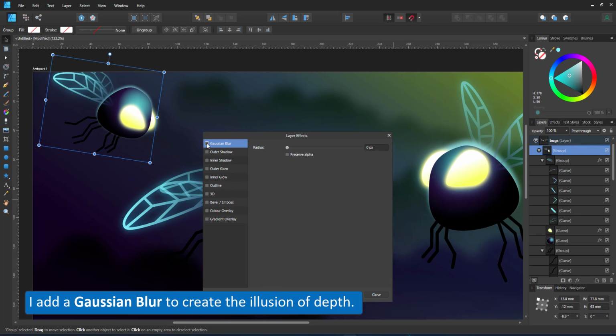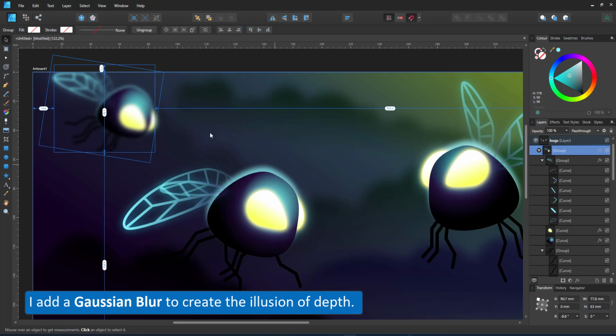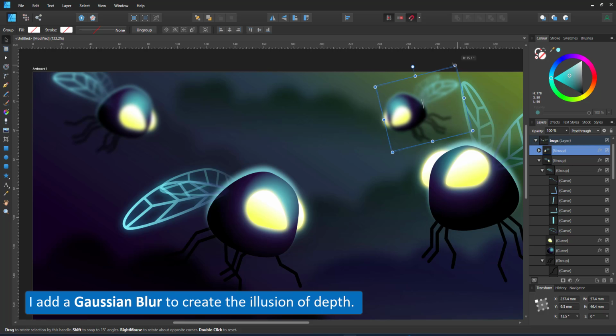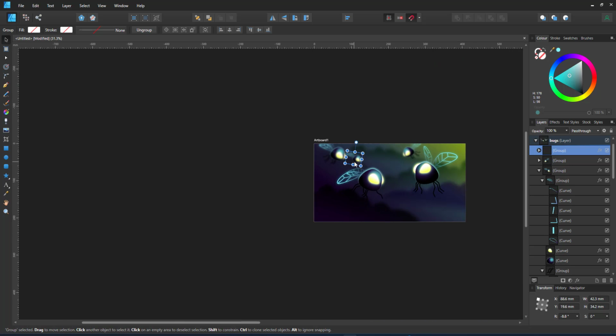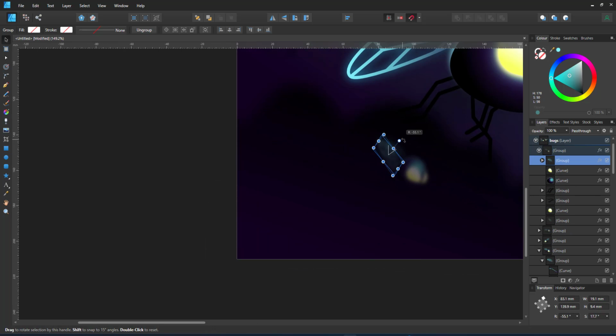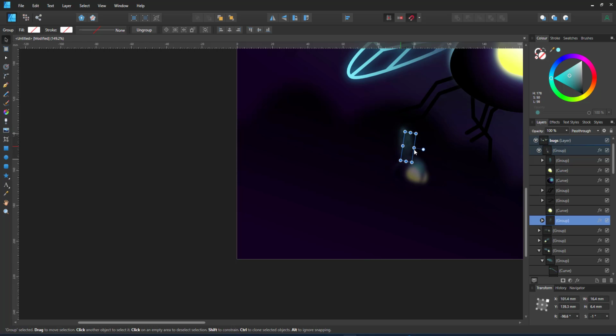As an added visual effect, I add a Gaussian blur to the whole group for this critter. I'm trying to create something like a depth of field where only the two bugs in the very front are sharp and all the others further back, including the clouds, are blurry and semi-transparent.